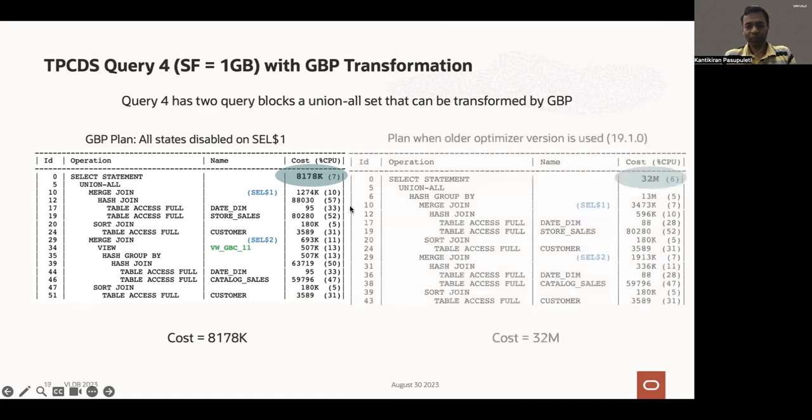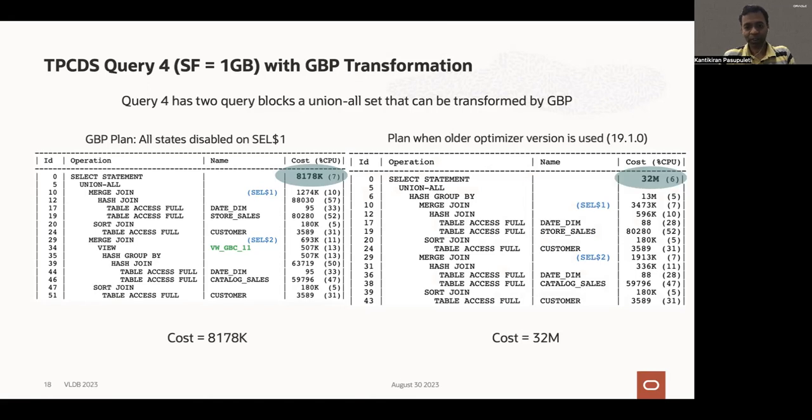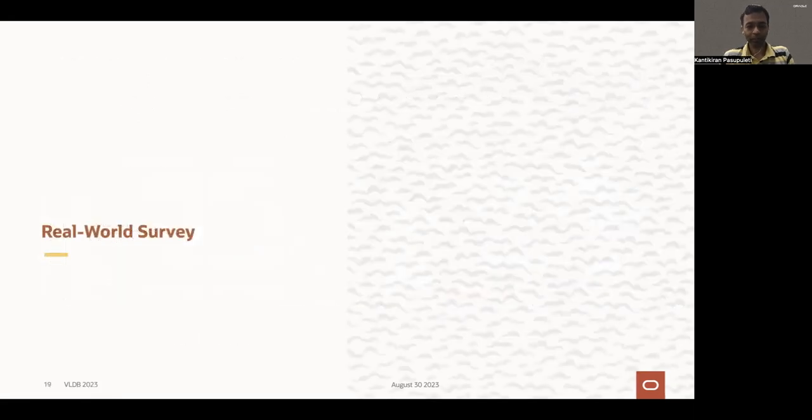And then finally, if we use an older optimizer version to generate the plan, we can see here that query blocks cell $1 and cell $2 both have no GBP in them, and the cost now is 32M. So this is an example to illustrate the benefit of fine grained hints and how they can be less disruptive to the query plans that get generated.